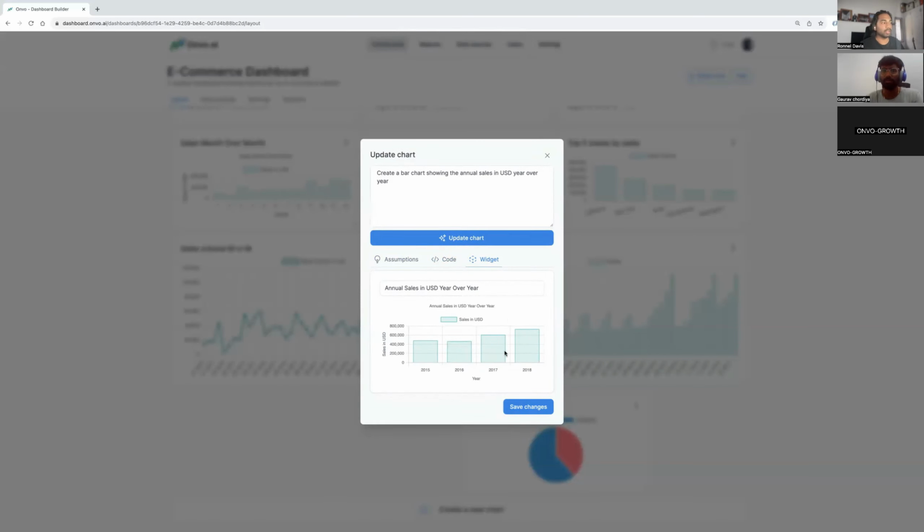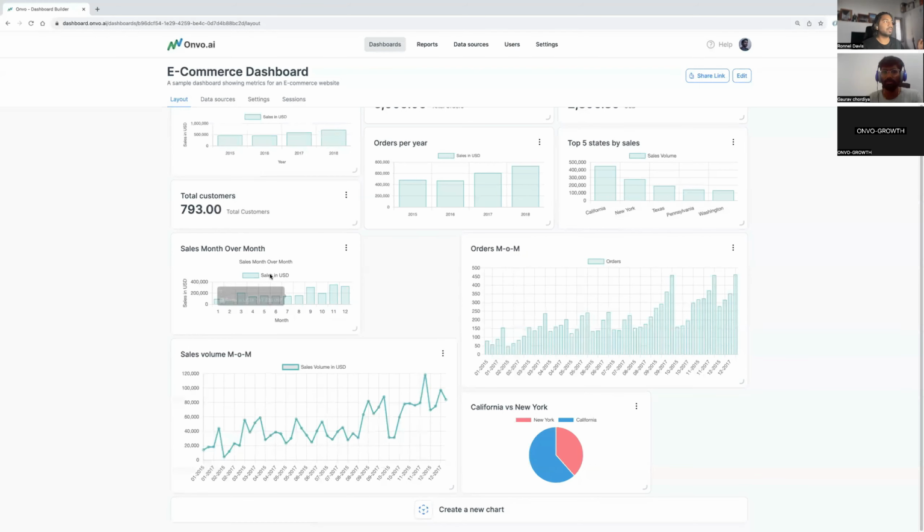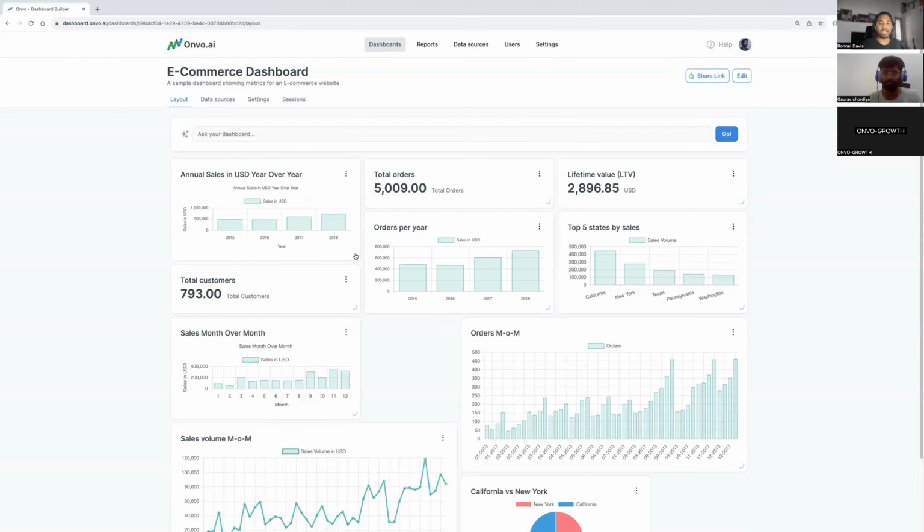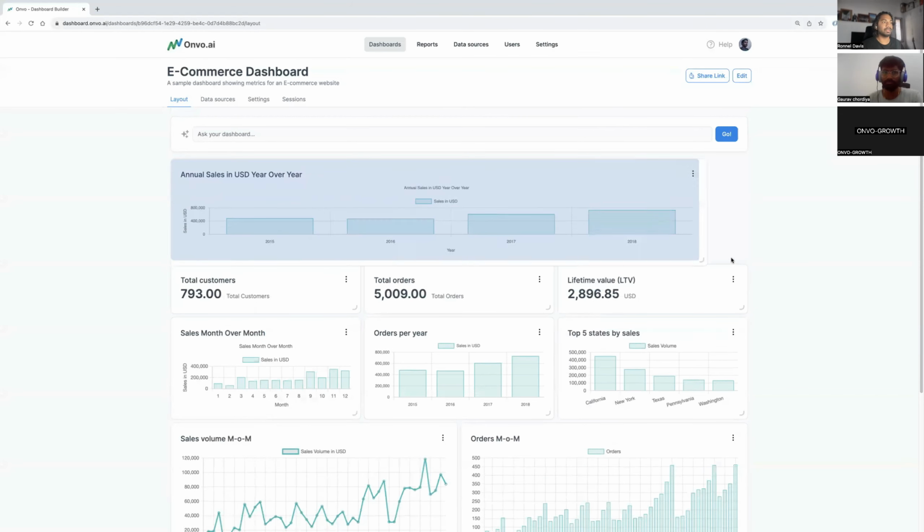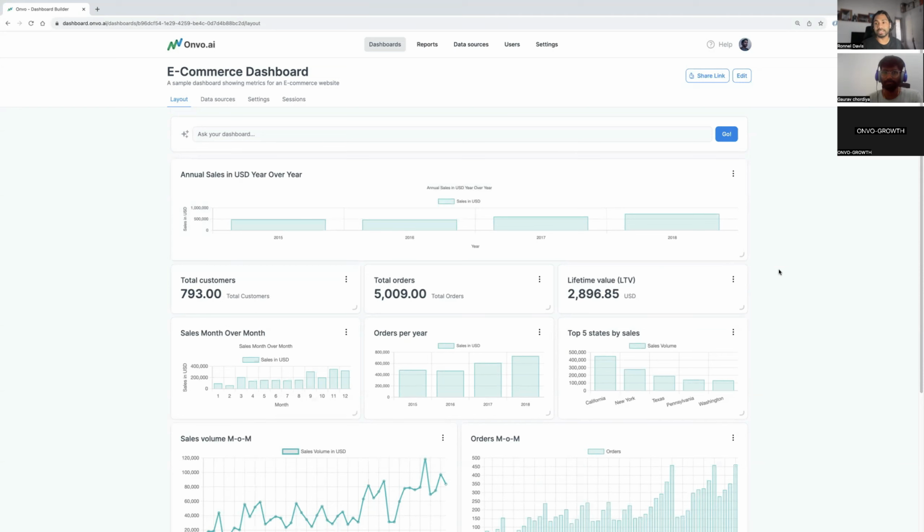So that's it. You can see the data. You can hover over it. You get the tooltip. You have a title that's generated by the AI as well, but obviously you can customize this. And as soon as you click Save Changes, we add that to your dashboard, and you can scale it up as you like, and you're set.